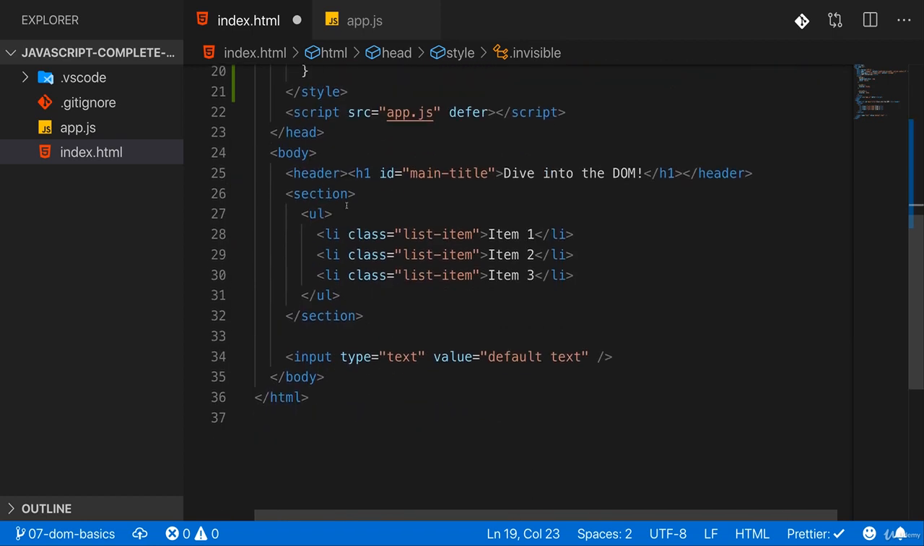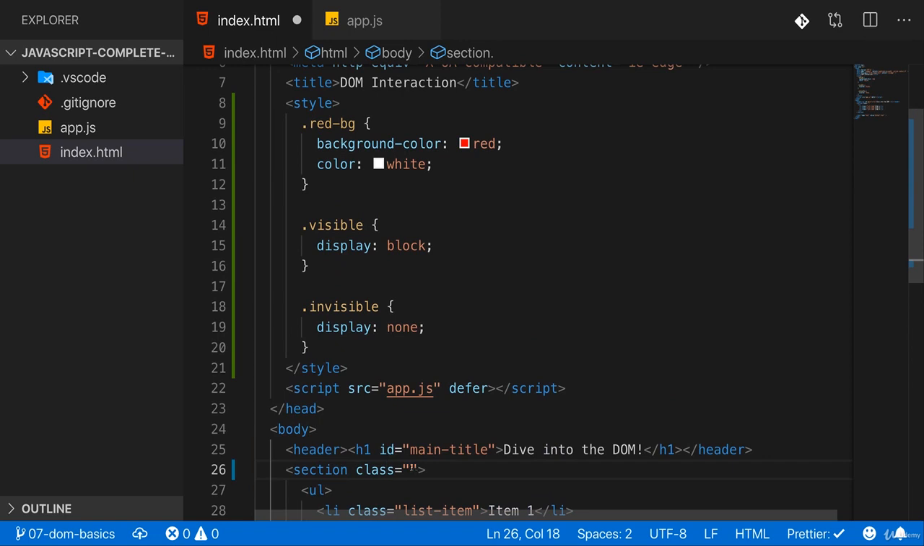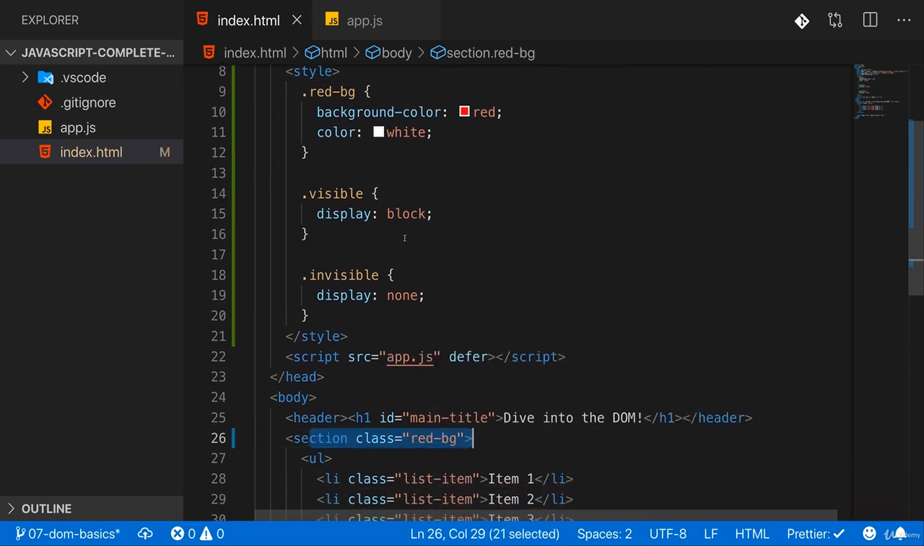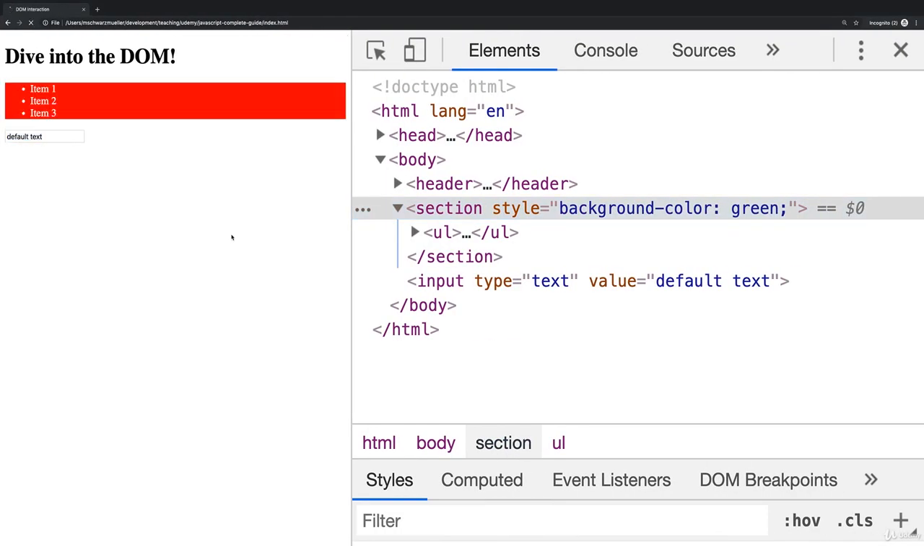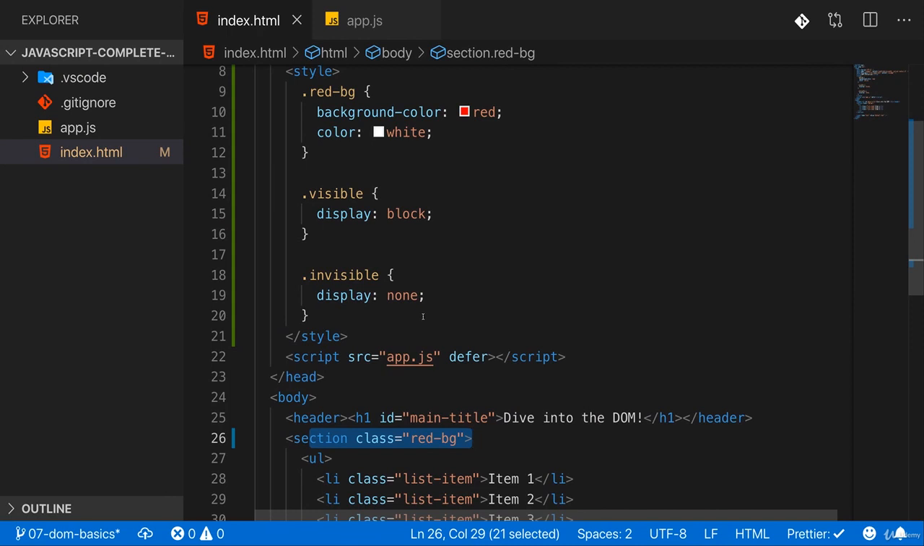Now let's say on section here, I'll add class redBG. So this red background is always there. With that added here, if we save this and we reload, we have this red background on the section thanks to this class. Now, no JavaScript is involved in this step. This is just some regular CSS styling.